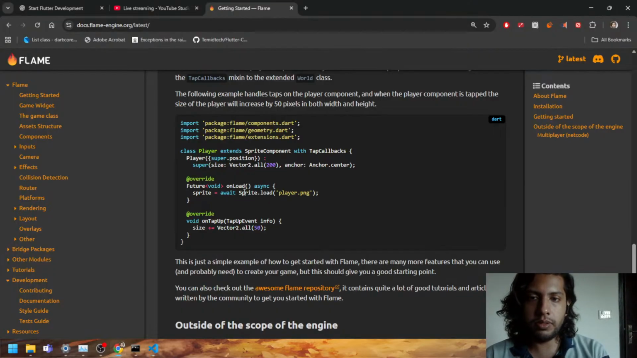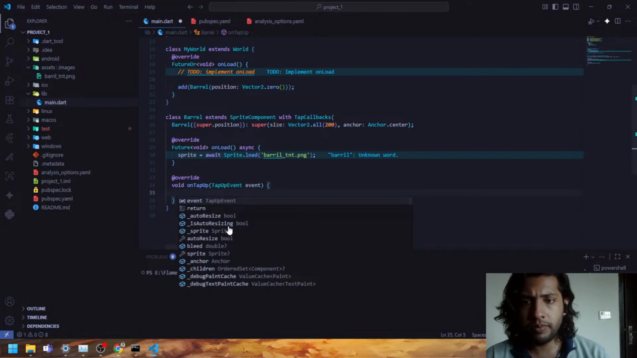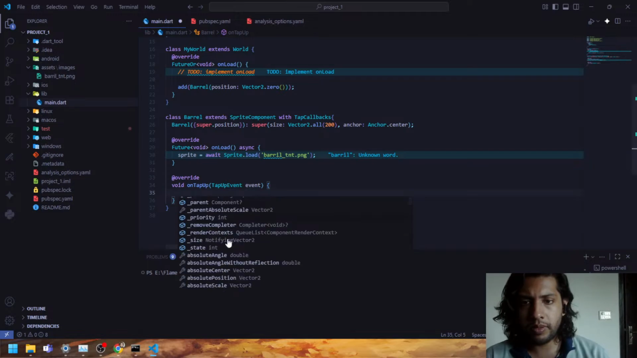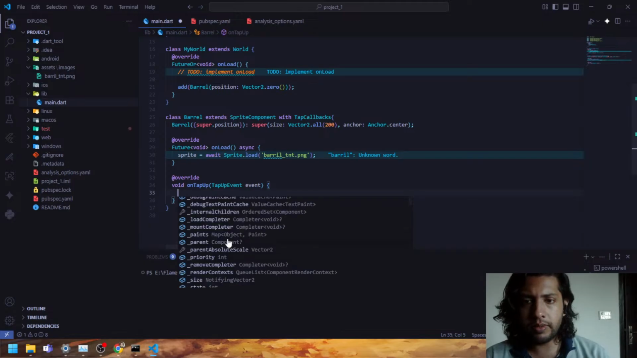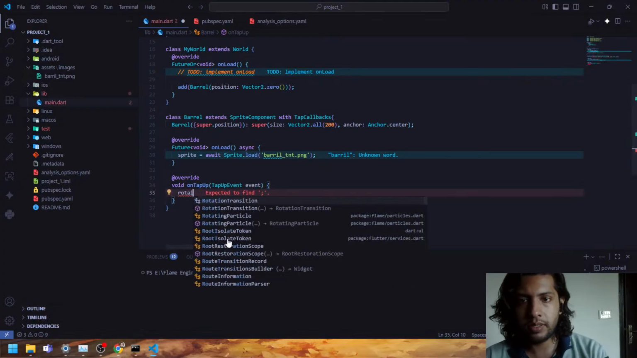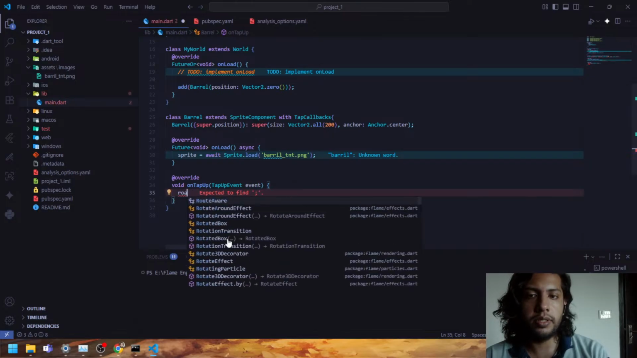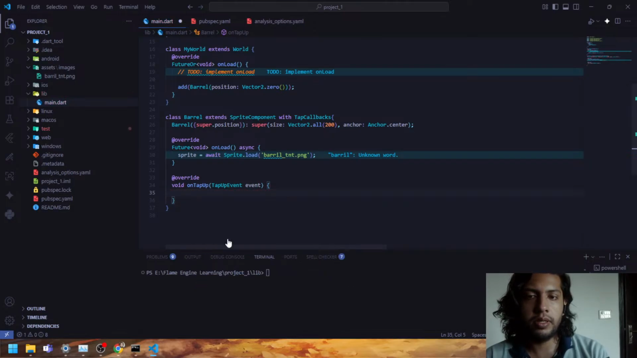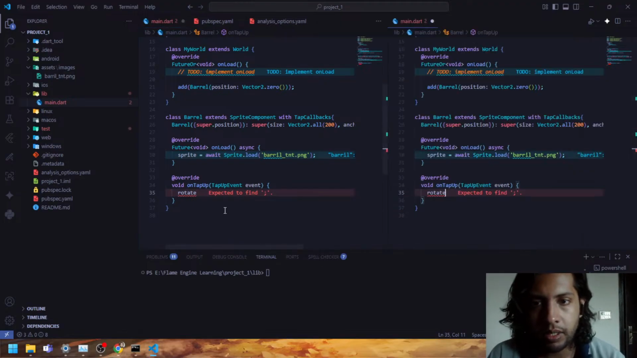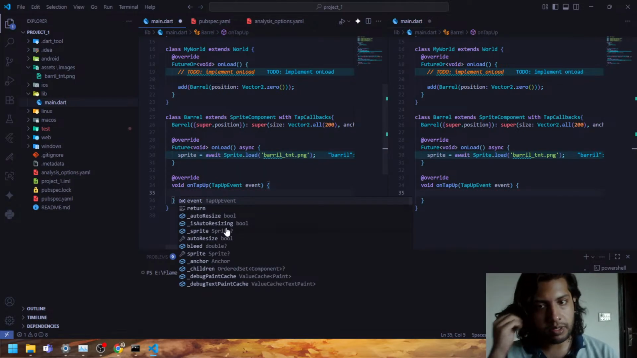So now what can we actually do here? Is there rotation? Rotate. Let's just see all the possible numbers.